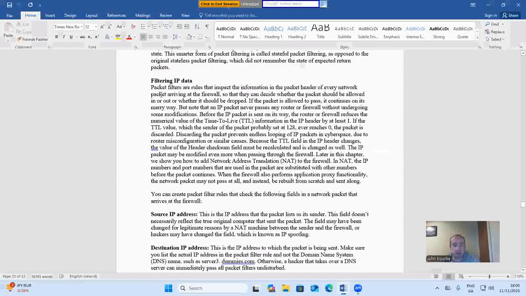Filtering IP data. Packet filters are rules that inspect the information in the packet header of every network packet arriving at the firewall so that they can decide whether the packet should be allowed in or out, or whether it should be dropped. If the packet is allowed to pass, it continues on its merry way.